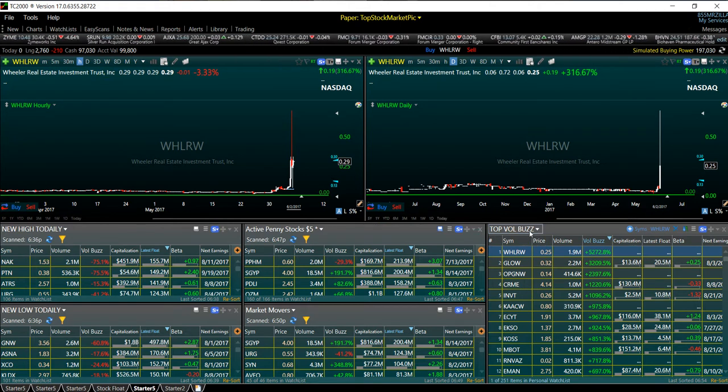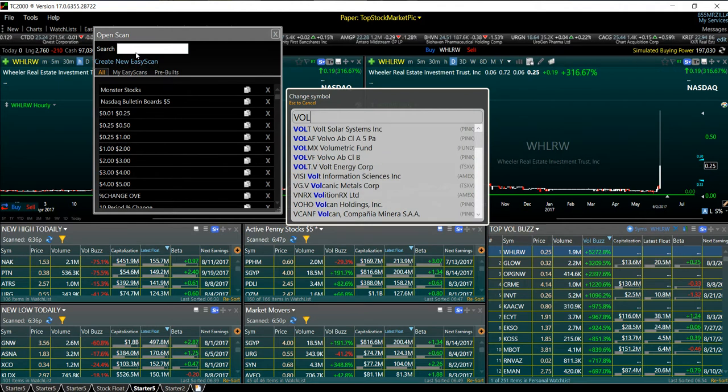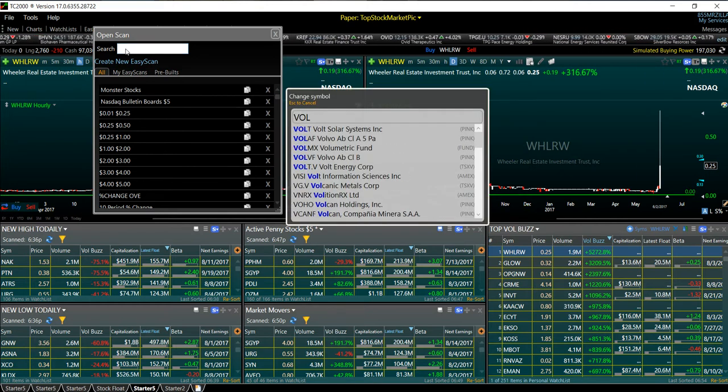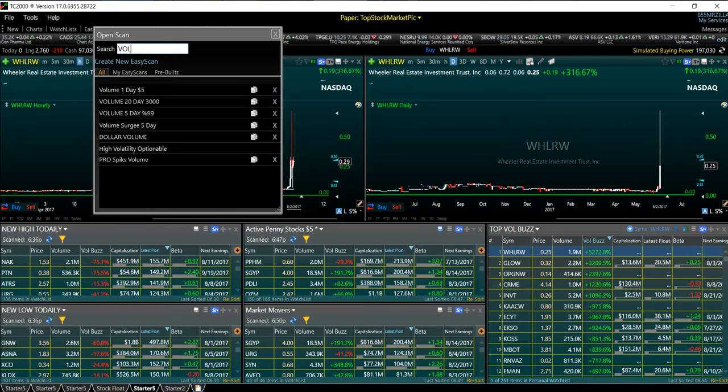But now that I have this, I'm going to type in volume buzz for my scan, because now I'm going to filter that through another scan. Because you can filter a watch list through a scan. See, I don't have one.